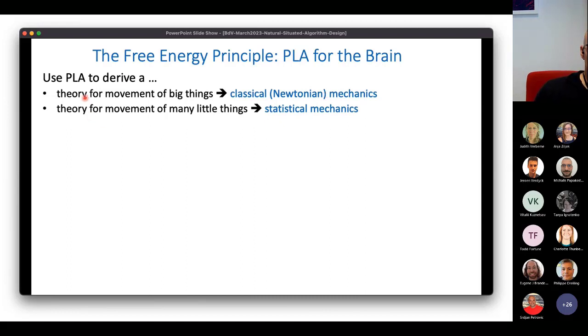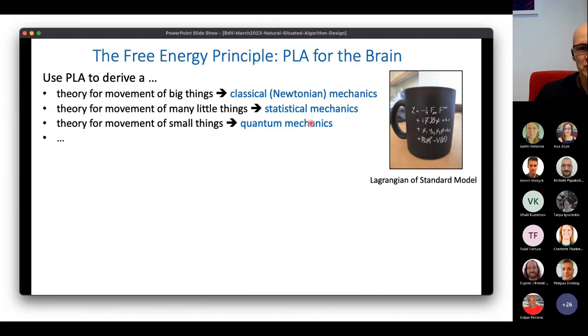We can also apply the principle of least action to movement of many little things. You choose a different Lagrangian and you can derive all of statistical mechanics and thermodynamics. You can apply the principle of least action to movement of small things. You choose a different Lagrangian. You have to, of course, use the proper Lagrangian, and you can derive the laws of quantum mechanics. We can continue to do that for other fields: electrodynamics, particle dynamics, and so forth.